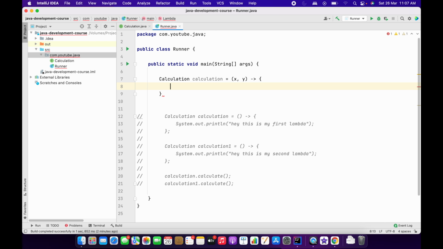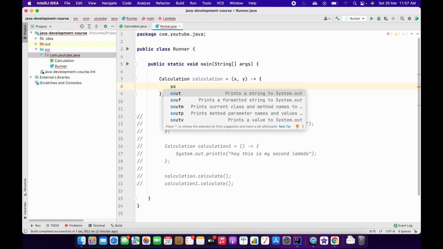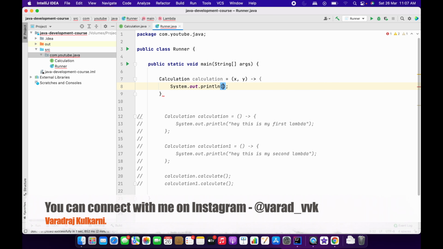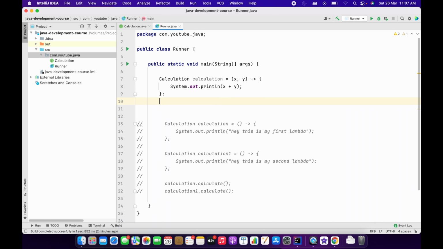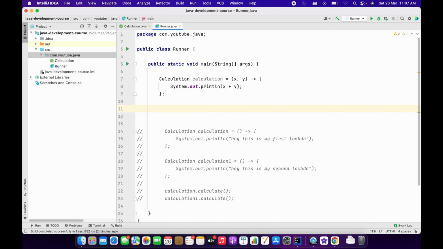Inside these curly brackets we can give any body that we want. I just want to print the addition, so let me make it x plus y. How these x and y work behind the scenes, I will explain in a moment, so don't worry about this. And now let me give the semicolon at the end. Again we have to call it in this particular way itself.